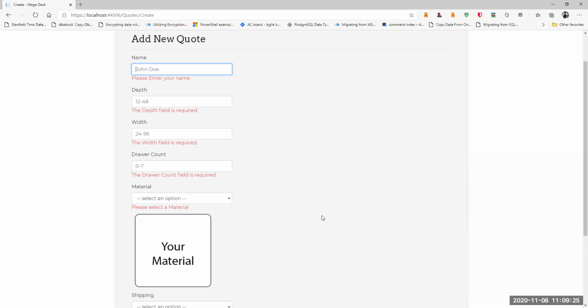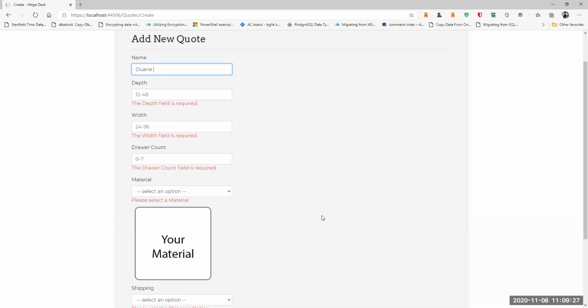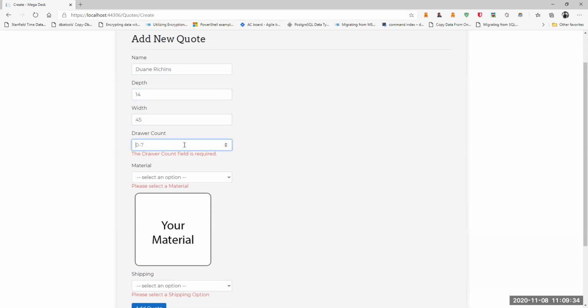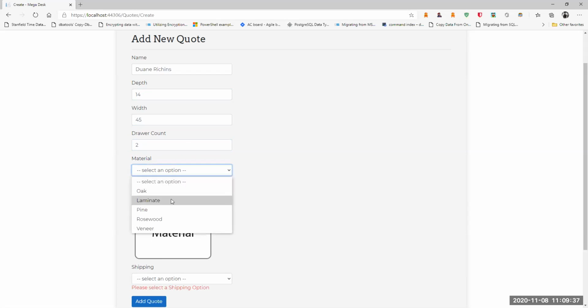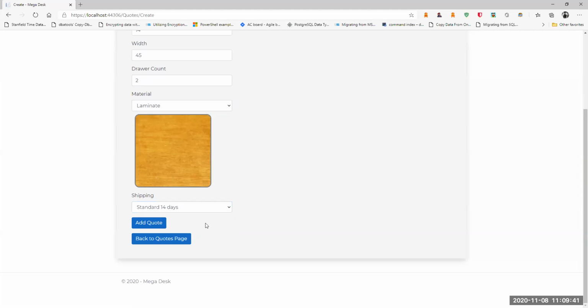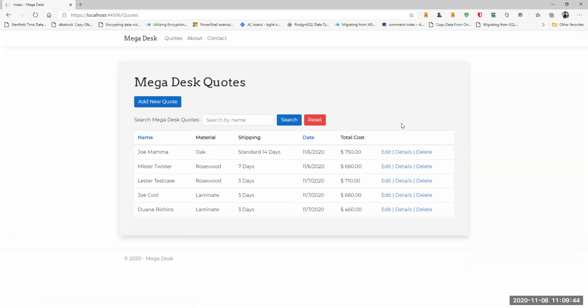So we can go ahead and put in some filler information there. And we got the material showing beneath there. We can go ahead and add the quote. And so now it shows up in there. Everything seems to be working for the validation and the error message we get. And I think the only thing after that is going in and editing the different pages.